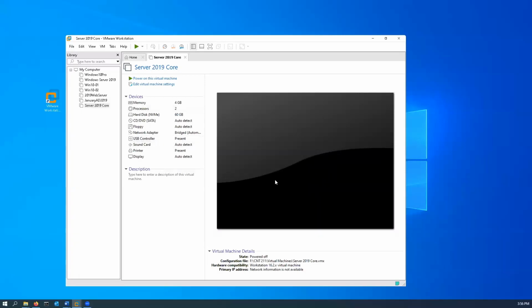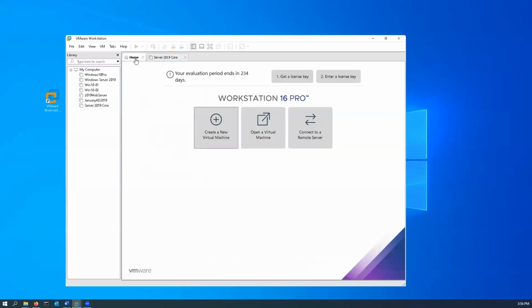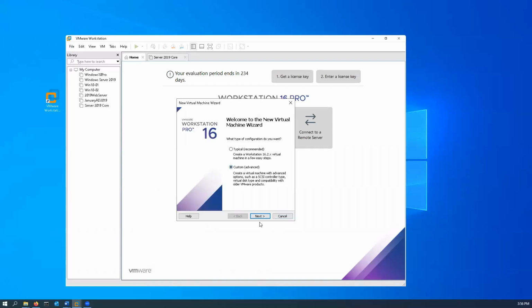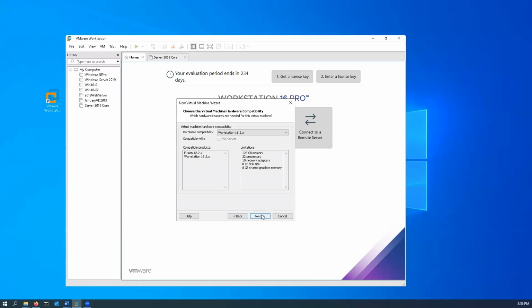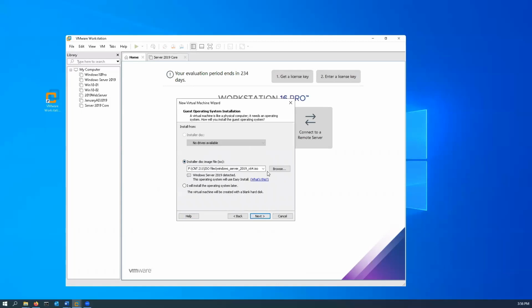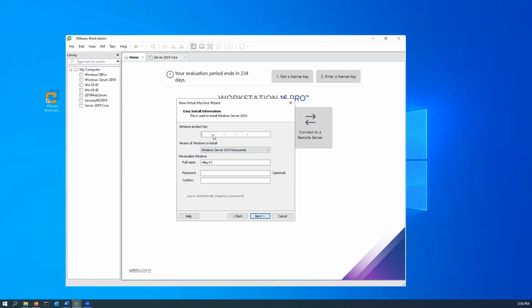But before we can finish this lab, we actually have to create our graphical user server. So we come back here to home and we go through the process again. Create a new virtual machine, leave it on custom, click next, leave it on workstation, click next, install from the disk image. It's actually the exact same disk image, so we can leave it there and click next. No product key, Windows Server Standard this time.